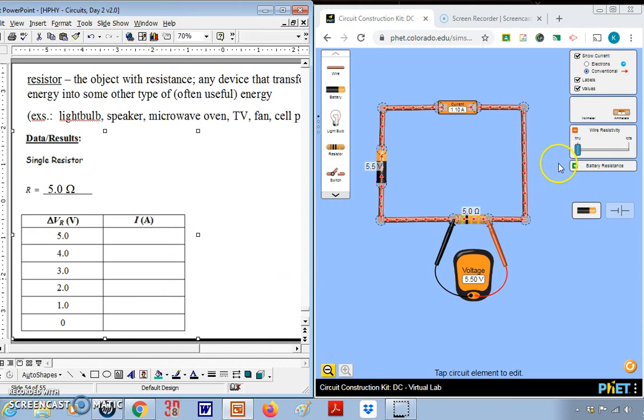It's a little bit weird how I do this, but actually I'm going to adjust the wire resistivity to try to get the voltage across the resistor to be the values we want. So let's make this as close to 5 as I can get.